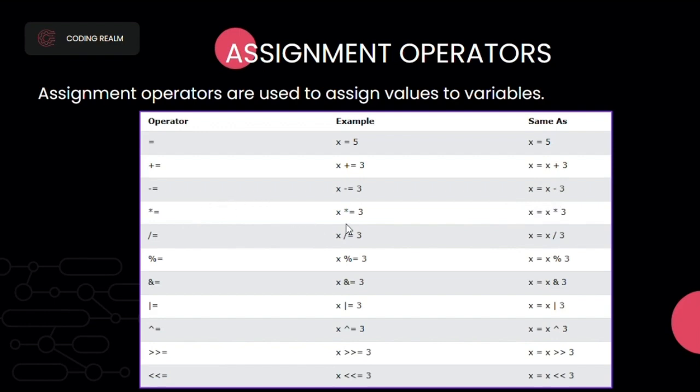Multiplication also is the same. X multiplied by equal to 3 means x equals x times 3. The division equal means x equals x divided by 3. The modulo also means x equals x modulo 3.